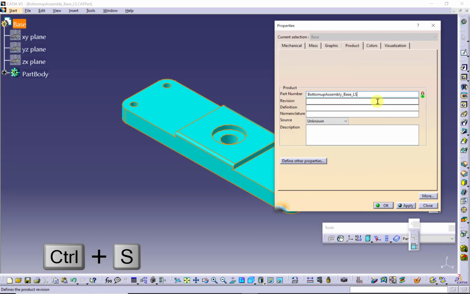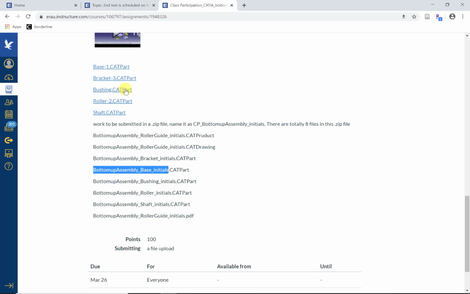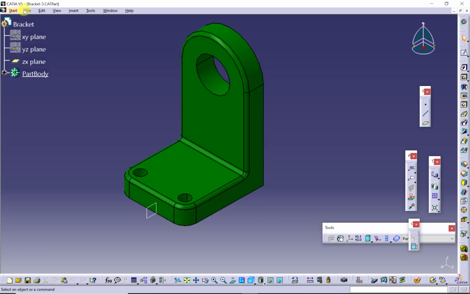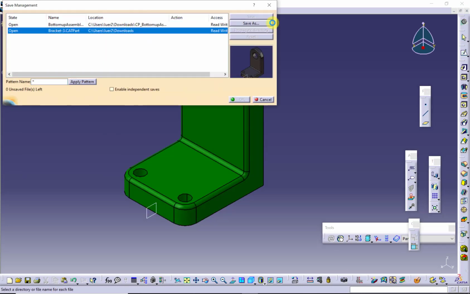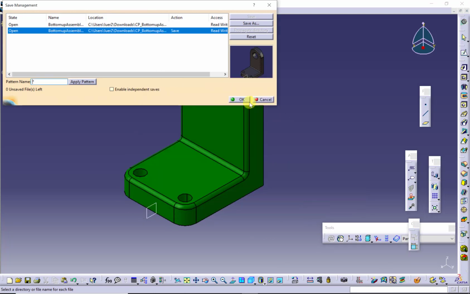Always make sure you use Ctrl S to periodically save the file. Your part name should always be consistent with the file name.